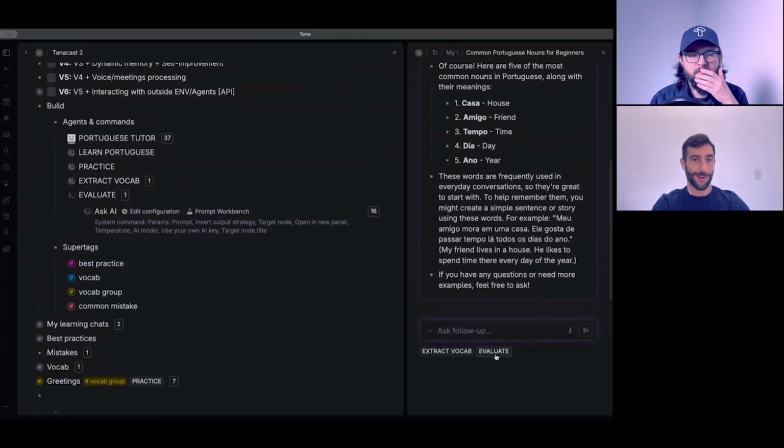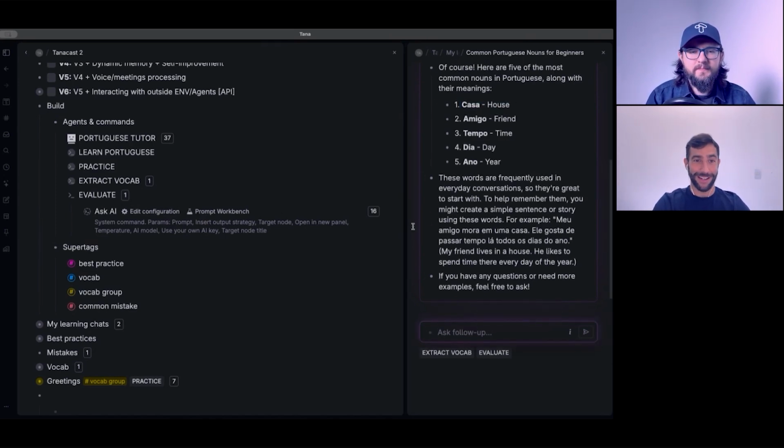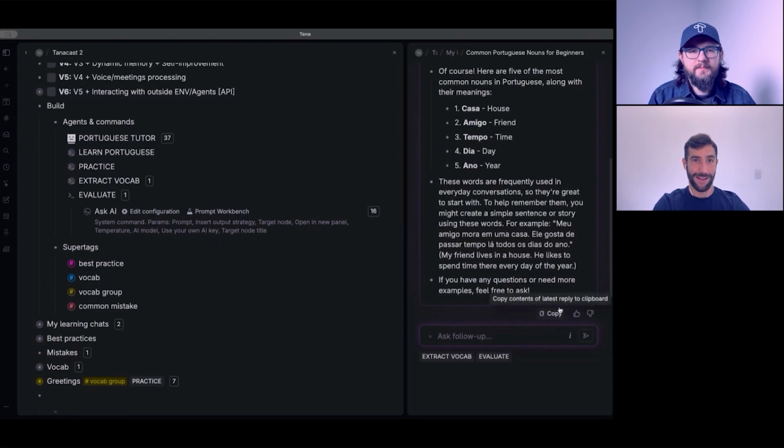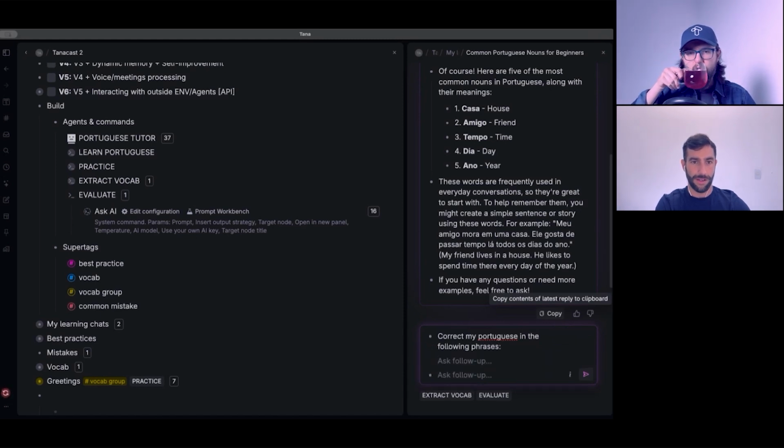Yeah, and you can add them on the go and also edit them on the go. So any changes I make right now are going to be reflected when I actually run this. That's a very good point, Andrew. And so here I'm going to make a couple of easy mistakes using this in a phrase. So let's say, correct my Portuguese in the following phrases. So, meu casa, which is supposed to be wrong because it's not taking the gender into consideration.